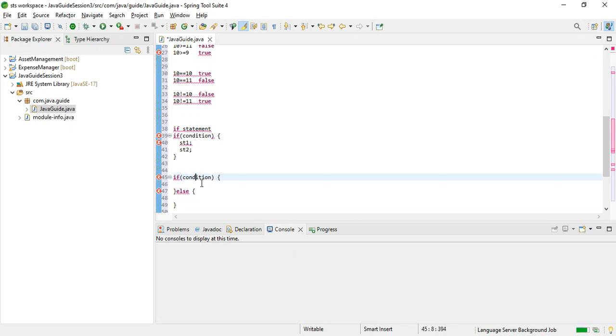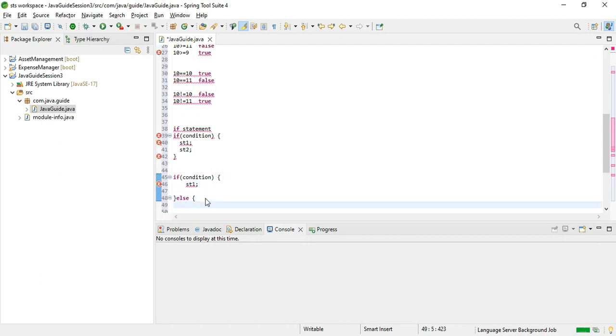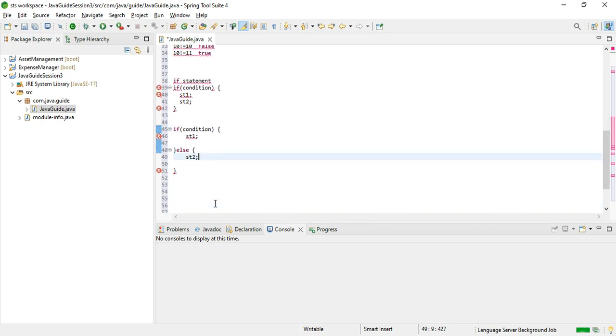Inside if, we can write any condition which can return a Boolean value. If this condition is true, then let me write statement 1, and here I write statement 2. So if this condition is true, then statement 1 will get executed. And if this condition is not true, then statement 2 will get executed. Okay.